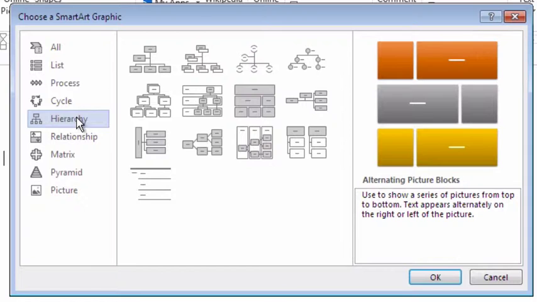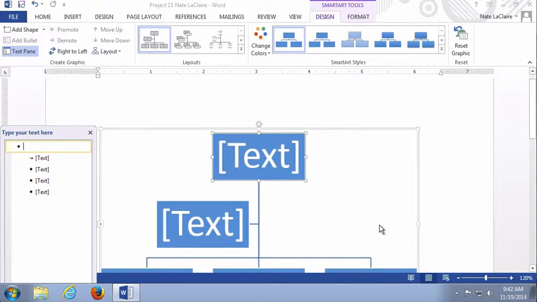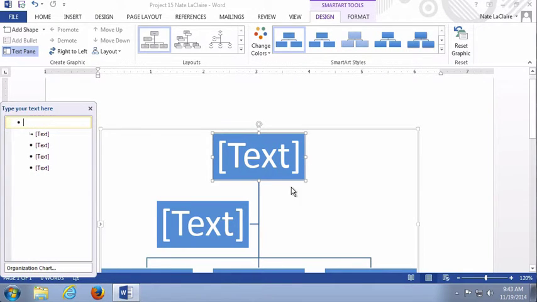Okay, so let's go to Hierarchy and click on Organization Chart, the first one in the hierarchy list, and click OK. Now we'll play around with the formatting of this in a moment, but for starters, we just need to type in the text. There are two ways we can do that. The first is using the list over here. The second is to click within the SmartArt itself. So let's look at both of those.